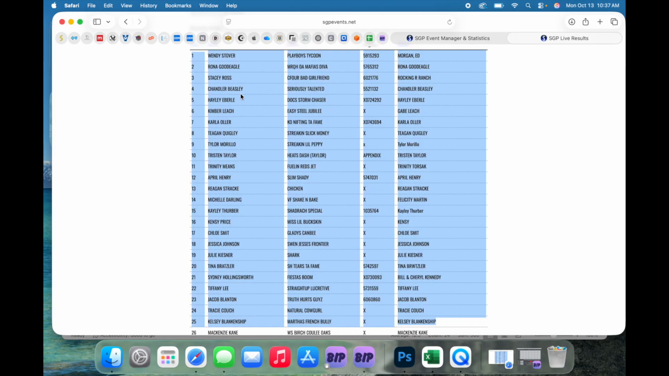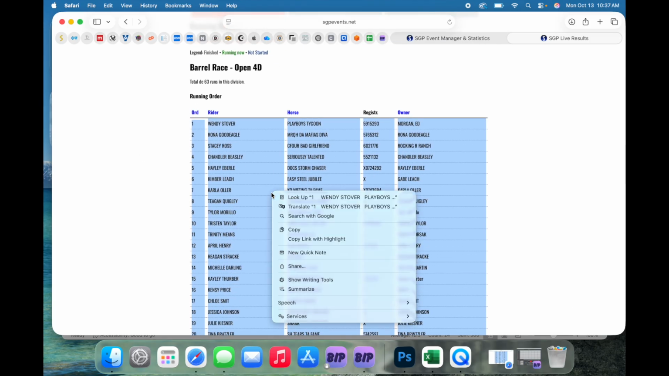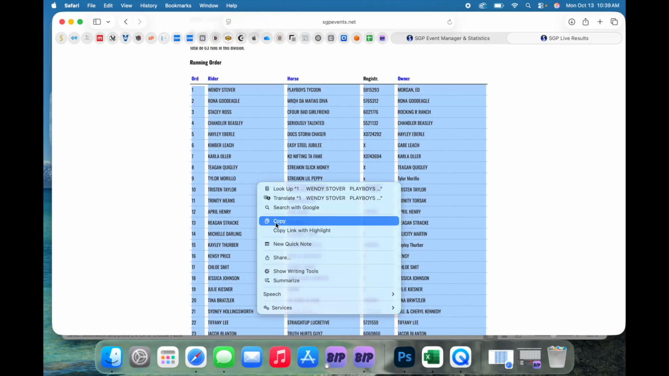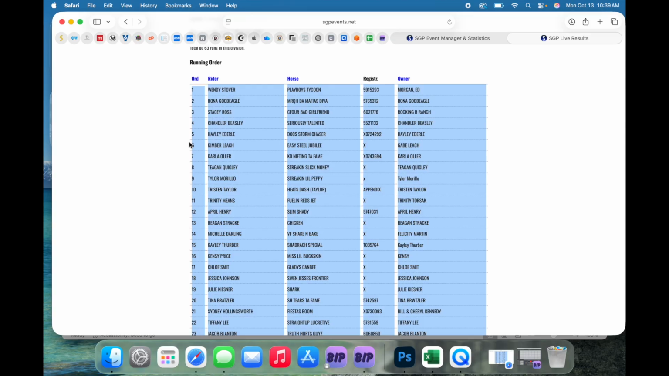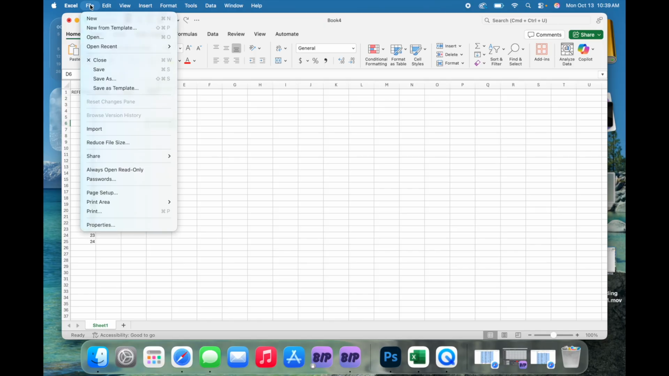Okay, we're going to go get information to put into our spreadsheet from SGP Live as an example. We're going to copy a draw sheet from SGP Live. This is an event online. We're just going to take the first 25 runs as an example.